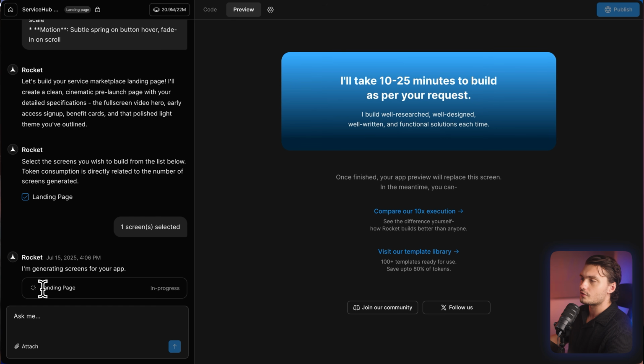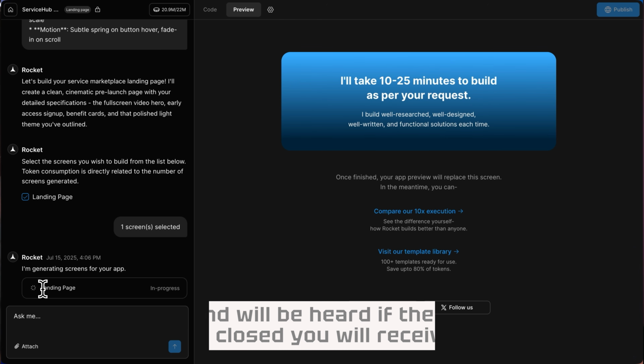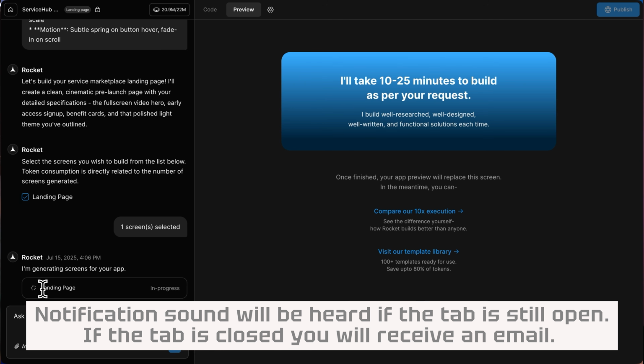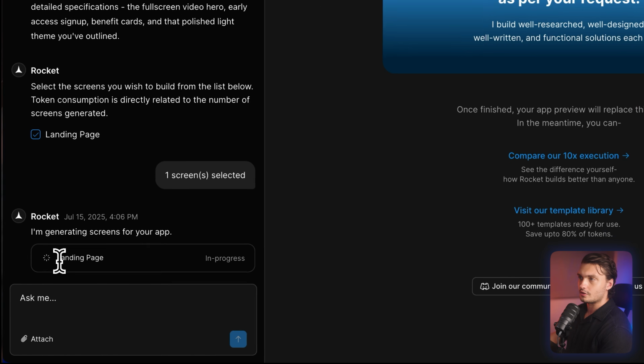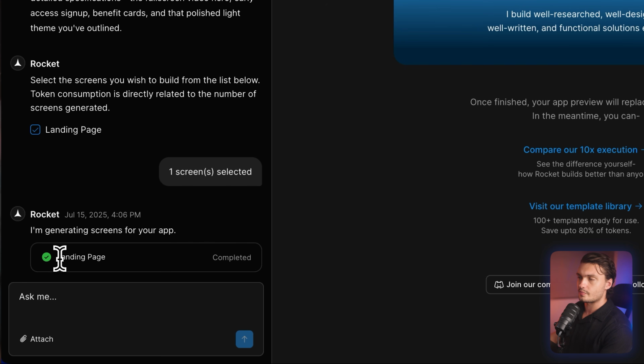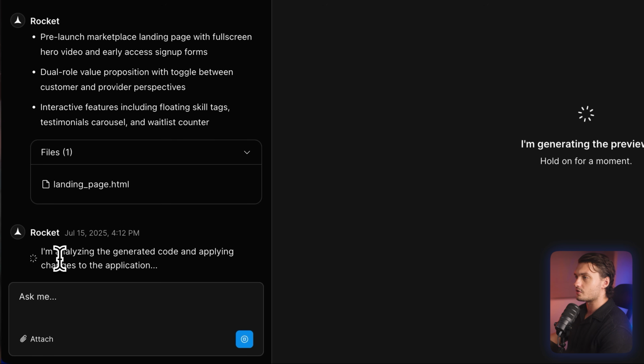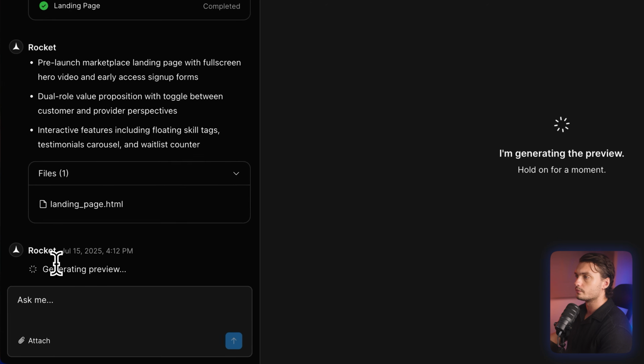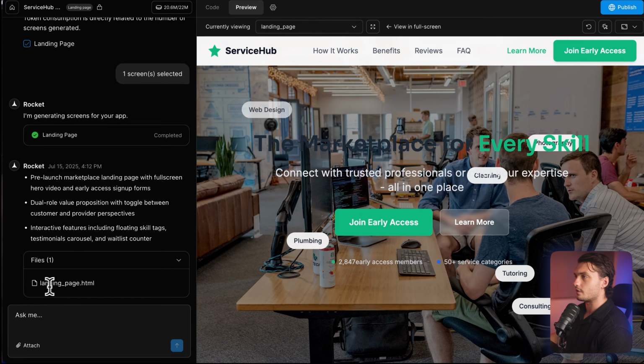During the build, you'll be able to see the progress here in the chat. However, you'll also hear a notification sound once it's finished so that you know that it's ready. Once the generation is complete, you'll see the green tick here, meaning that it's been completed. It will take a few seconds for Rocket to generate a preview, and once the preview is ready, we'll be able to see our landing page.